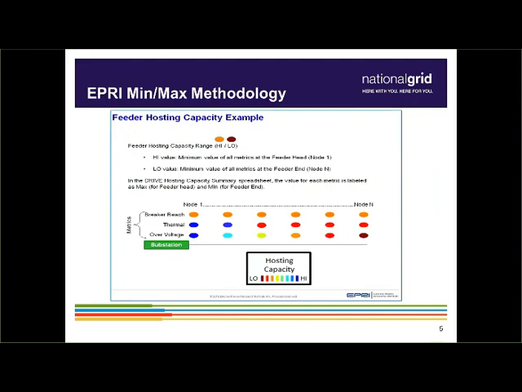On the center of the slide, you see we have a little table with the high hosting capacity in the blue color range and low hosting capacity in the more brown color range. At node 1, this being the first node outside the substation, we don't see limitations on overvoltage or thermal.